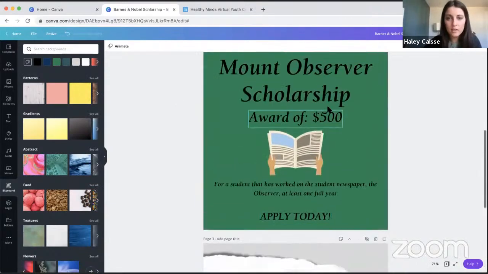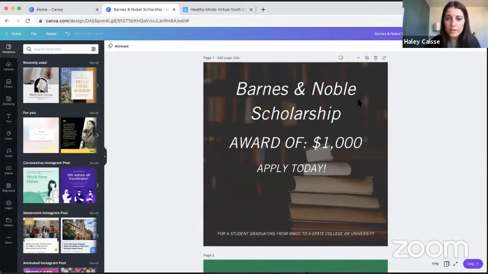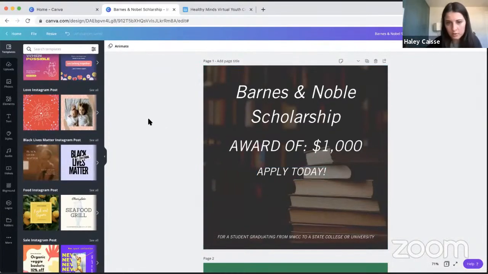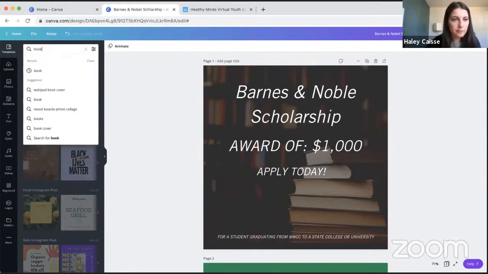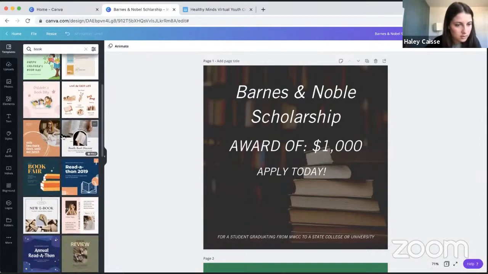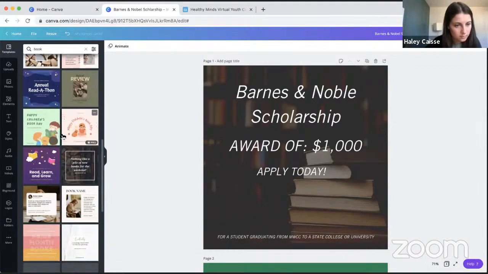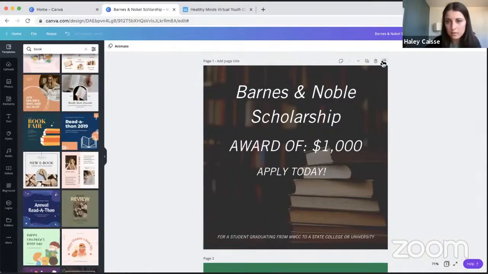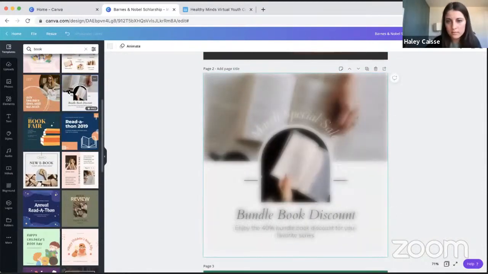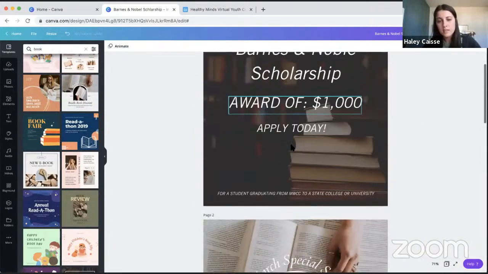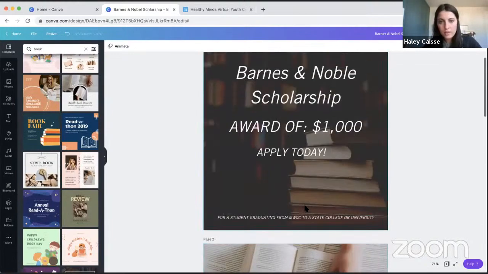And then again, they also have templates up here. So we can design this one and make it into a template design. So I'm going to search through, what is it, Barnes & Noble Scholarship. So I can search like book or something to see if any of these we like. I'm kind of liking this one. So this is a really fun template that we can use. We can put this into here.